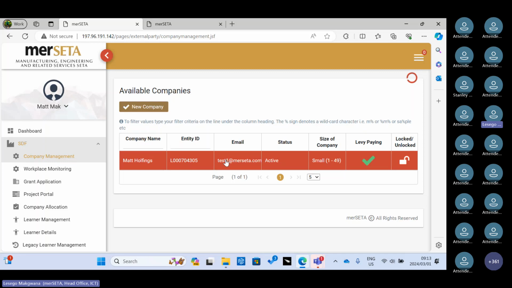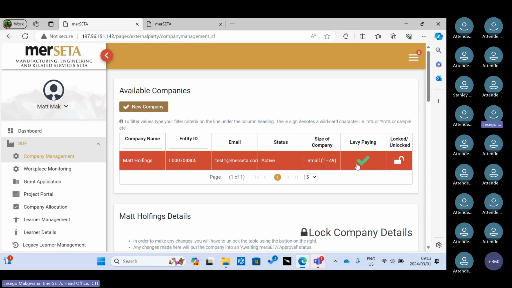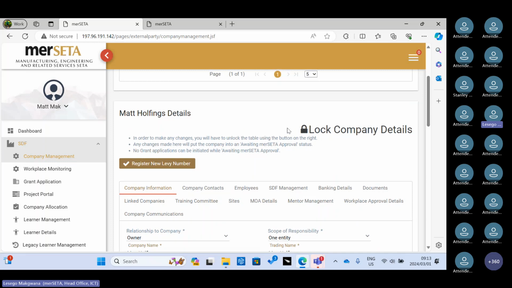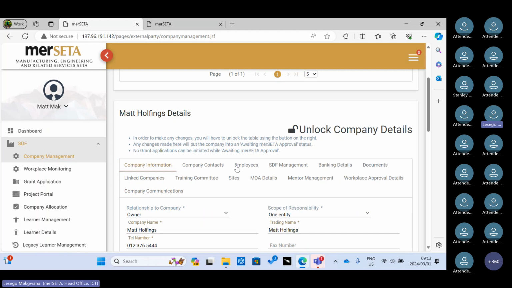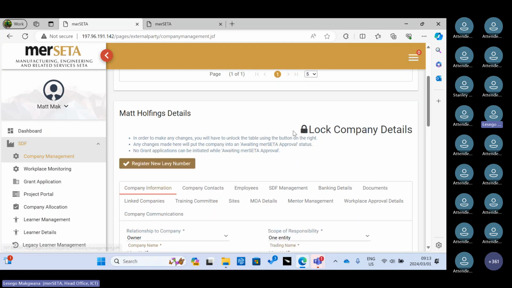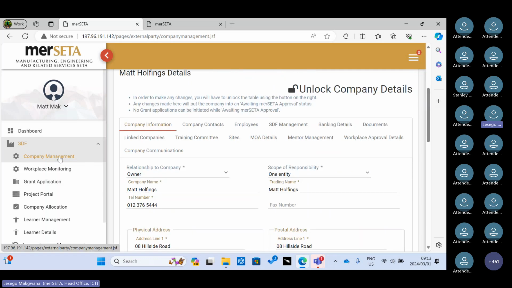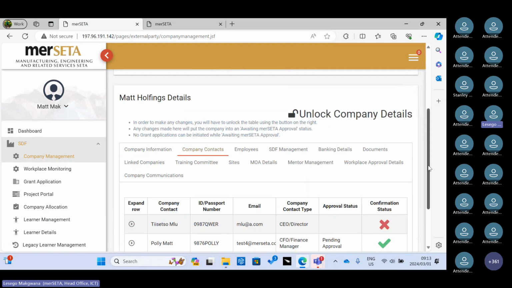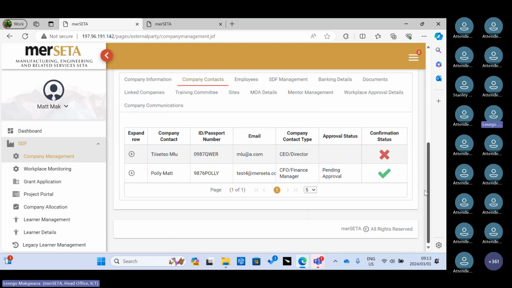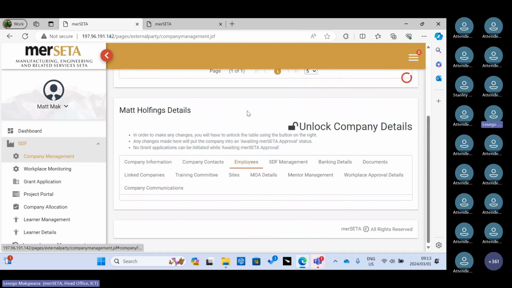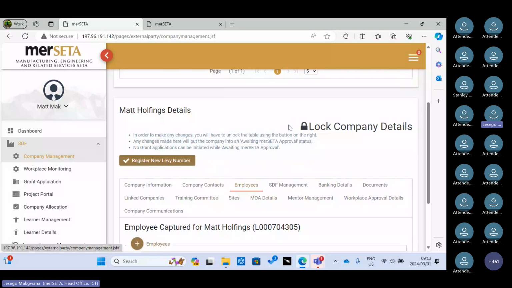So the first thing that we do, the CSV upload tab, you need to click on the company. When you click on the company, like you were doing when you were doing your SDF registrations, you have the option to lock and unlock the file. So ensure that you open the padlock. When you are under company management, ensure that the tab is always populating and is active. It has pre-populated the information that you have captured.